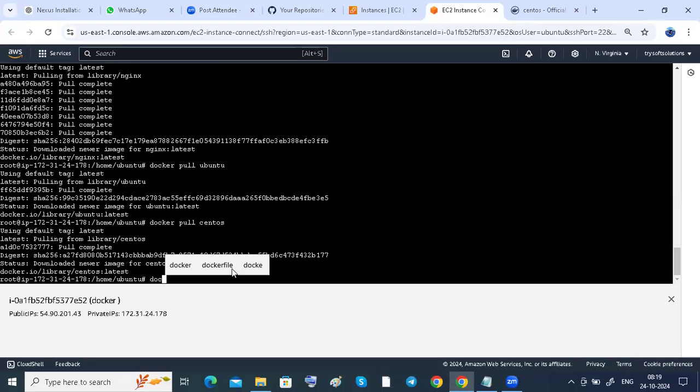Now I'm going to show you whether all three images are there or not. I want to make it a list. You only have to give "image", don't give "images ls". Okay, "images ls" won't work, guys. See here.